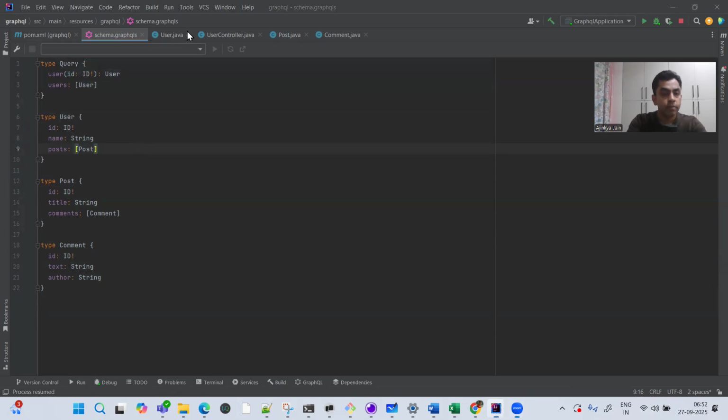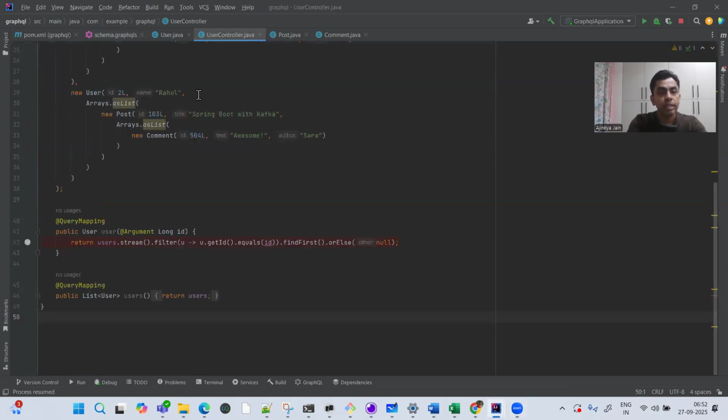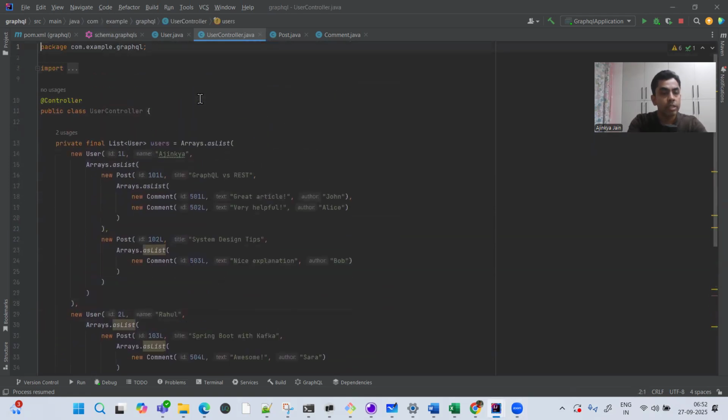Now let's quickly see the resolver. So this is a resolver.